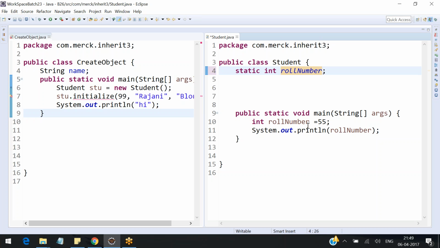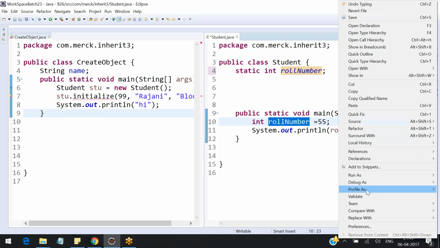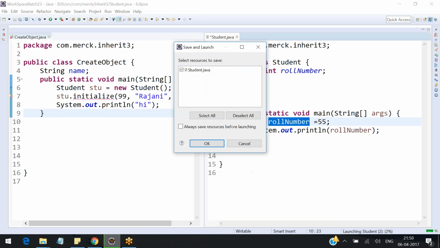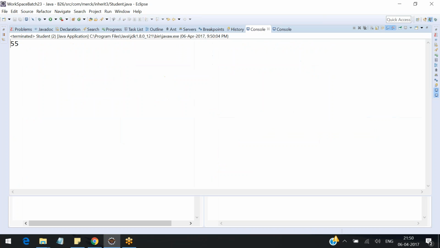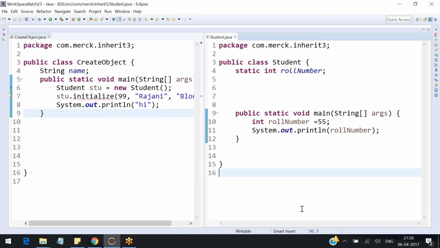You can say definitely, when you have the same global and local variable and you just call the name, the preference will always be given to the local variable. That is what we discussed. So if I say roll number, it will always be the local variable, if you have the same local variable and the same global variable. That's the reason if I run this particular class, it is giving you 55.